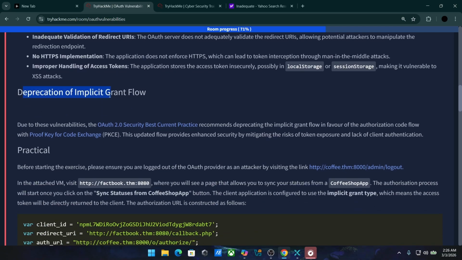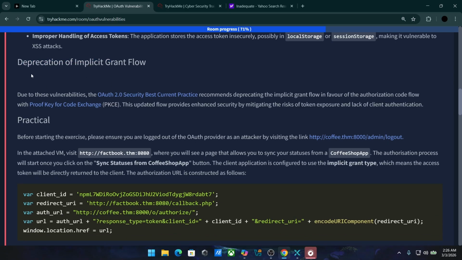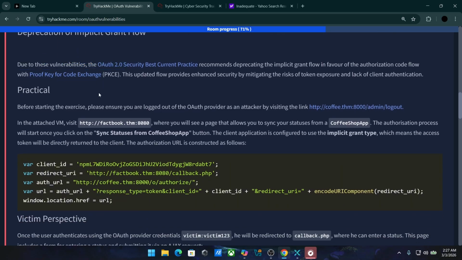Deprecation of implicit flow. Due to these vulnerabilities of OAuth 2.0, security best current practice recommends deprecating the implicit flow in favor of authorization code flow with Proof Key for Code Exchange, PKCE. The updated flow provides enhanced security by mitigating the risk of token exposure and lack of client authentication.